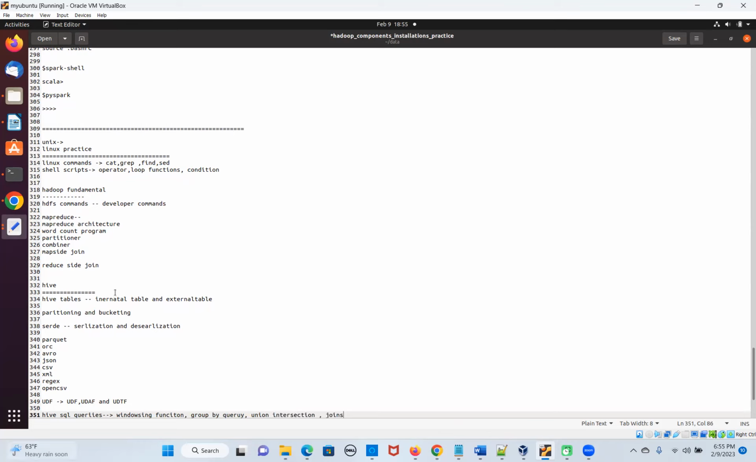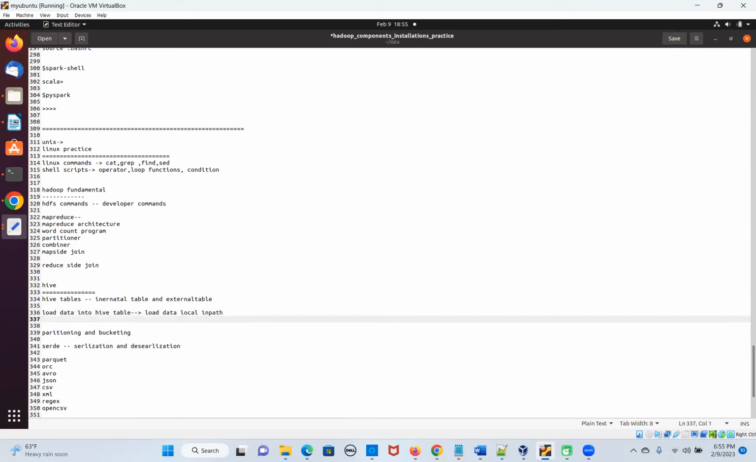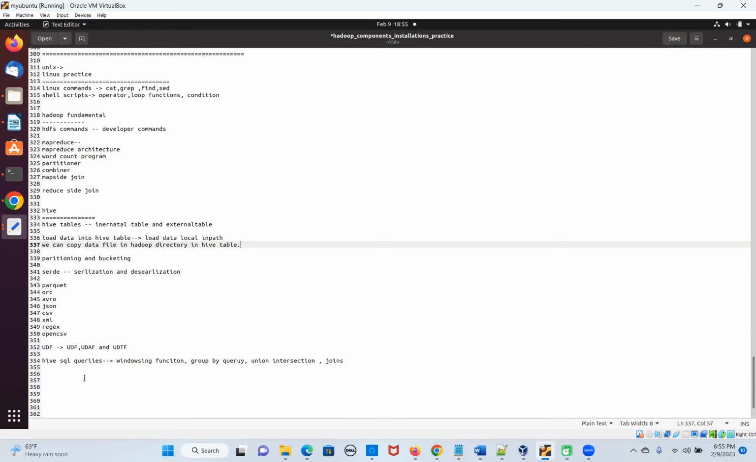When we create tables, we have to load data into tables, load data into Hive table. There are two different ways. One is the load data local function. Another way, we can copy the data file in a Hadoop directory into the Hive table. So these are Hive.